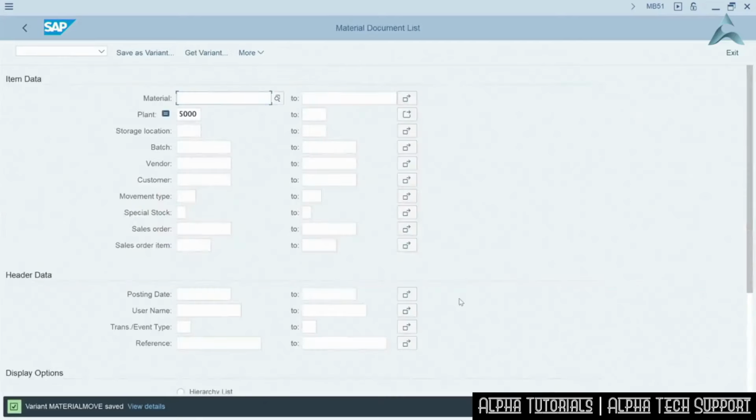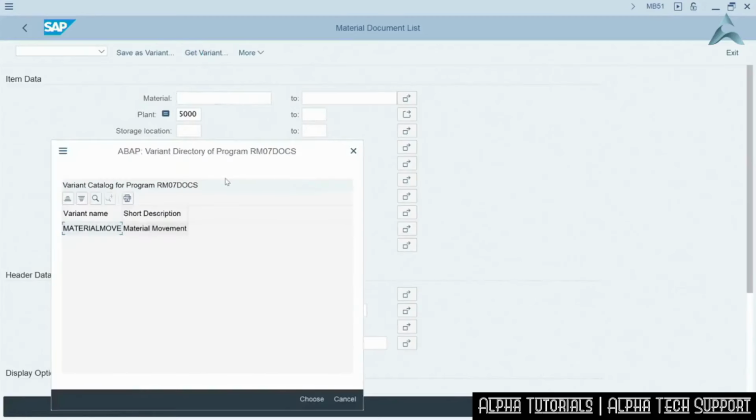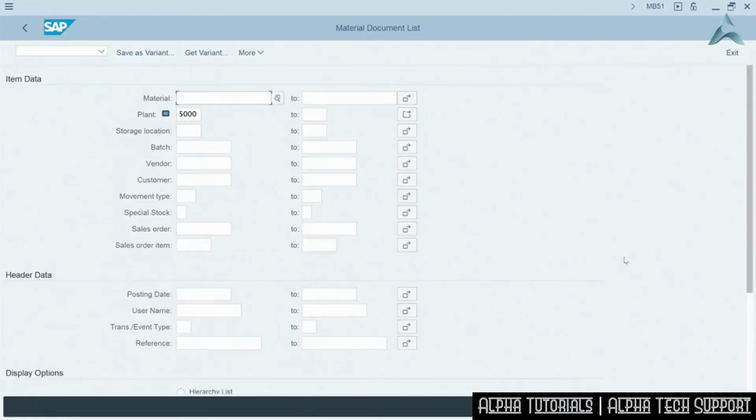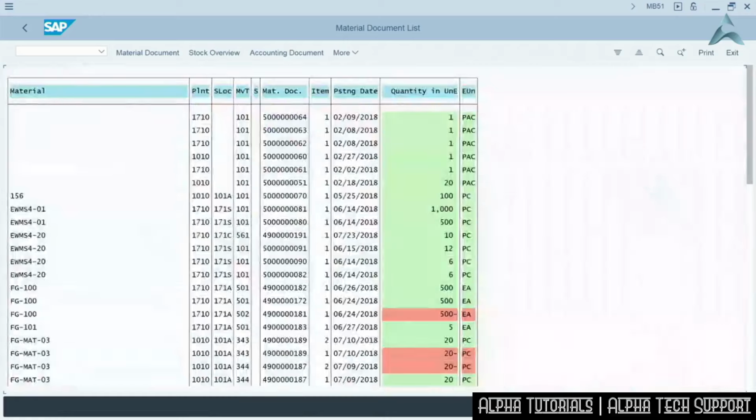At the bottom of the screen, it shows my variant has been saved successfully. It also makes the Get Variant button active. The next time we come into this transaction, I can click Get Variant, and our variant is available to choose. I can close this out, and we can execute our report. Our results now show all the material movements in all the plants except the 2 we've excluded.